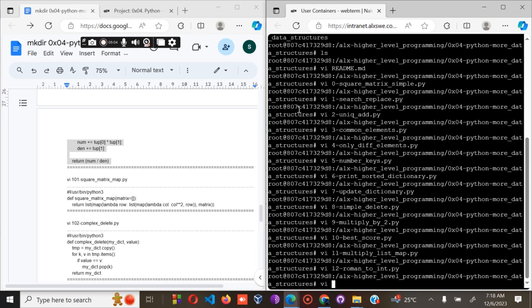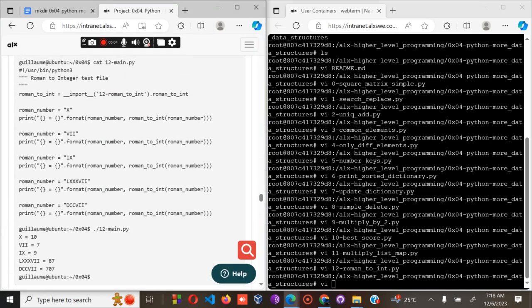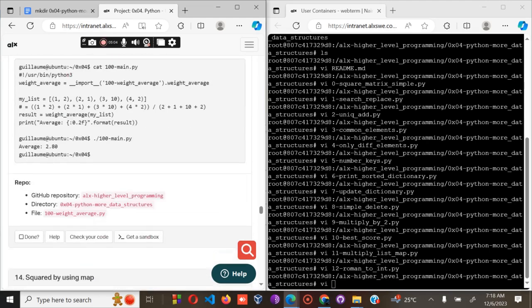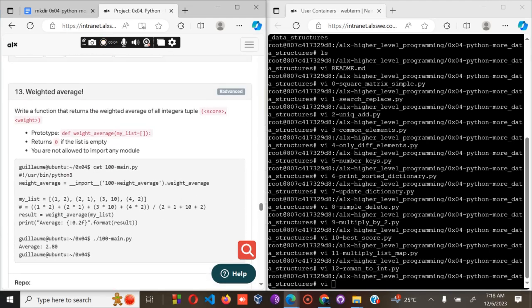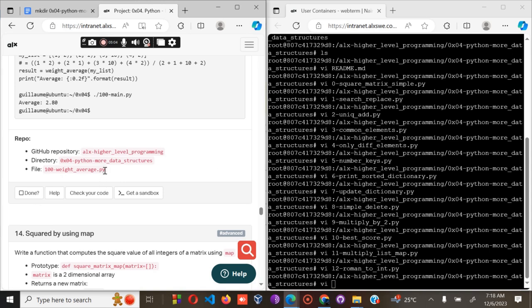Then our number 13, which is now the advanced part, we are supposed to write a function that returns the weighted average of all integers. The name of the file is 100-weight_average.py.